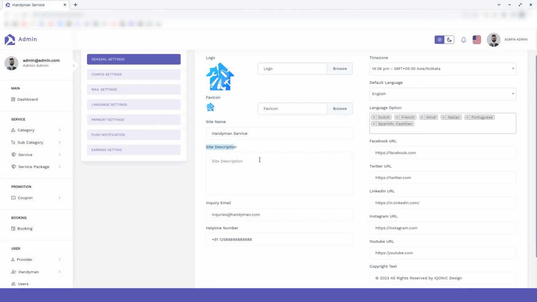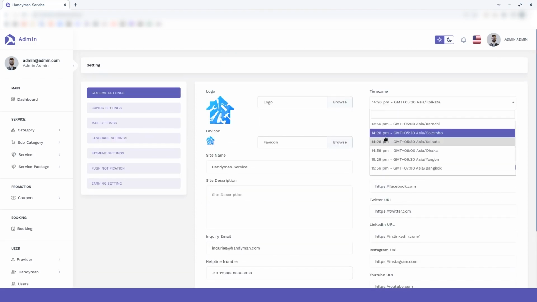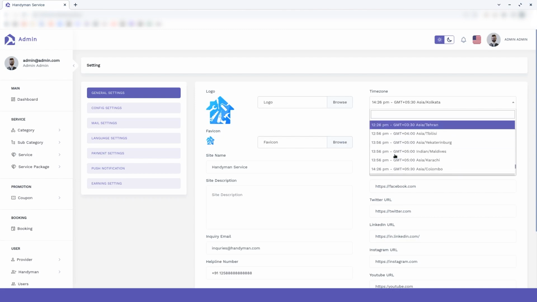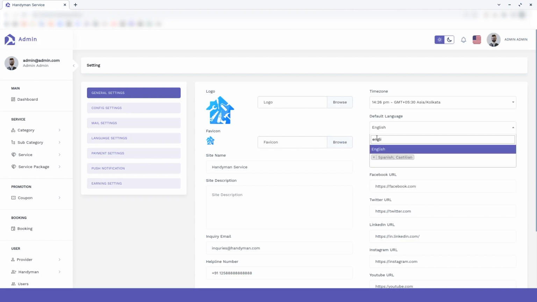Then you have the site description, which you can add, then the email inquiry, then the helpline number, where you can add your own. Then you have the time zone option where you can change your time zone. Then you also have a setting for your language, which you can set to default. Then you can also give language options in this menu bar where the user or anyone can select the languages they want from here.